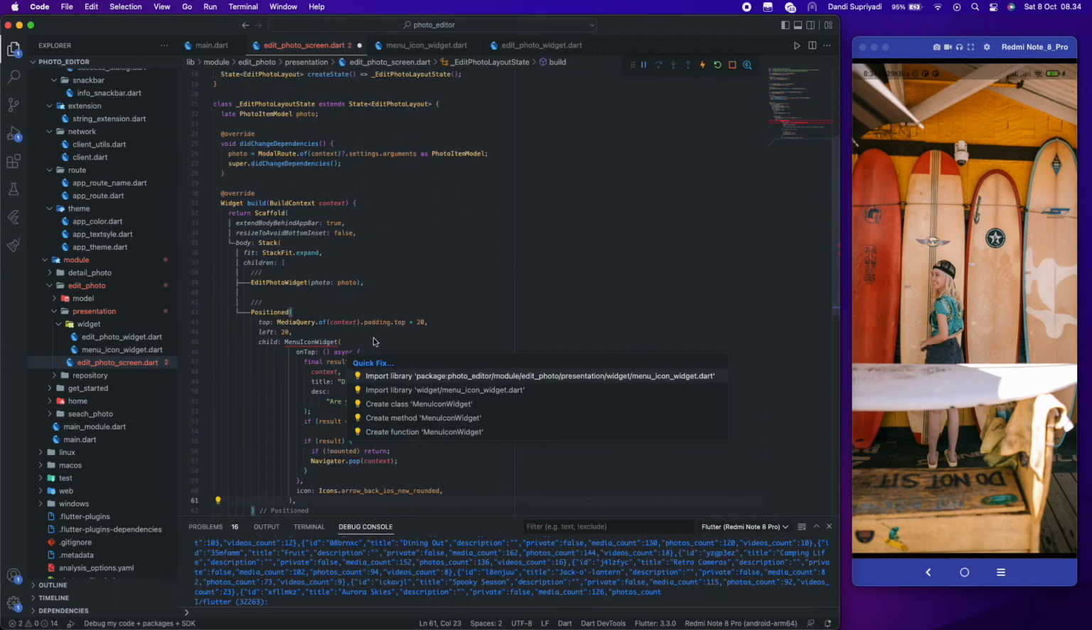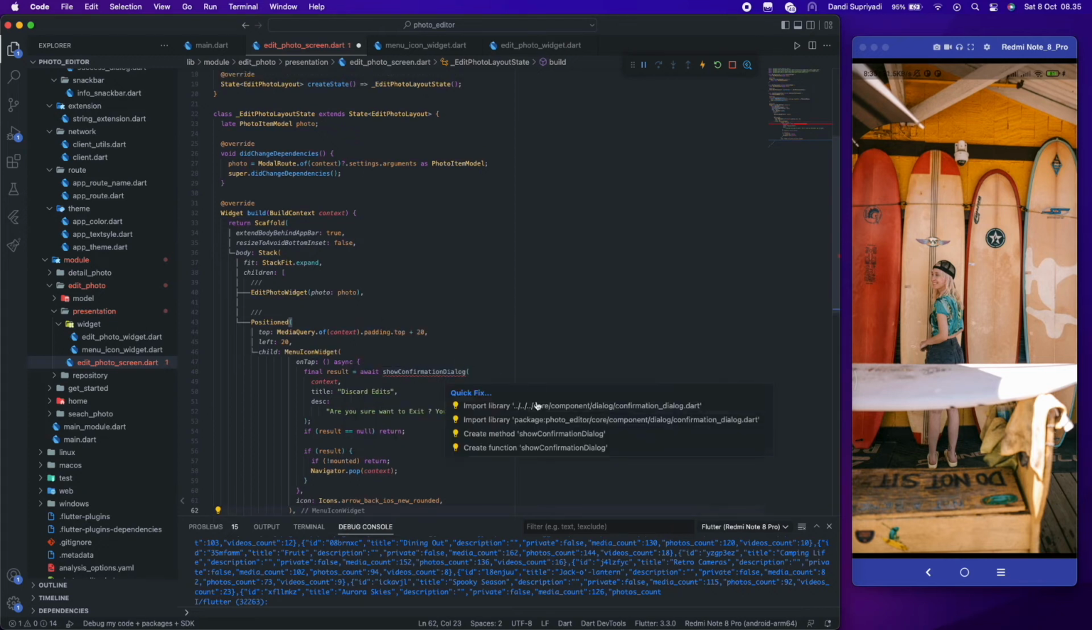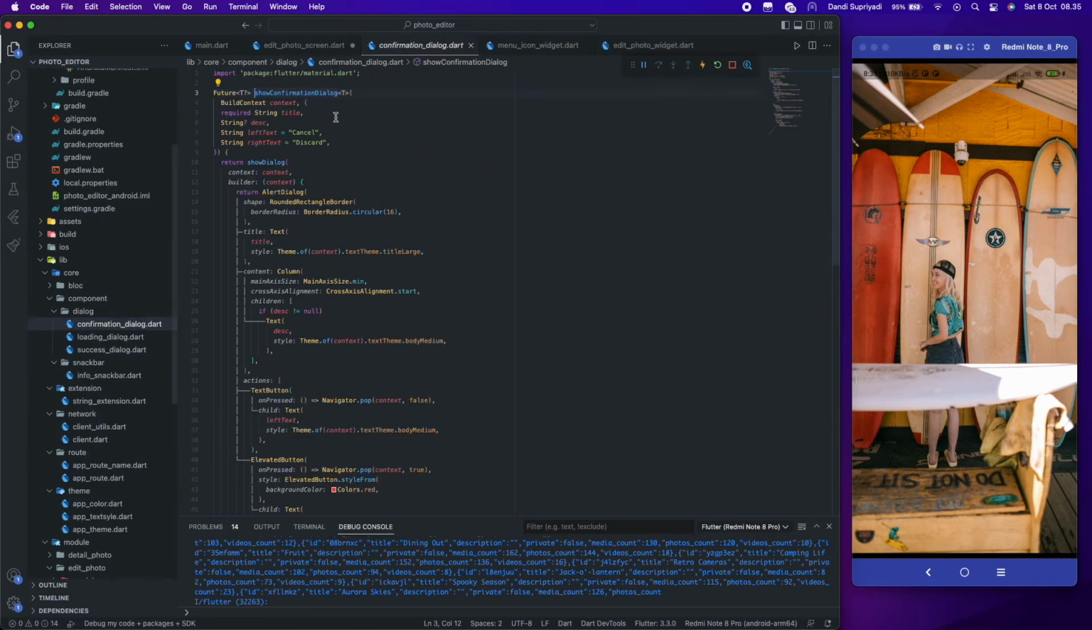The first one is back button. When we tap on back button, we will show a confirmation dialog first so we will not accidentally close our edit photo screen.